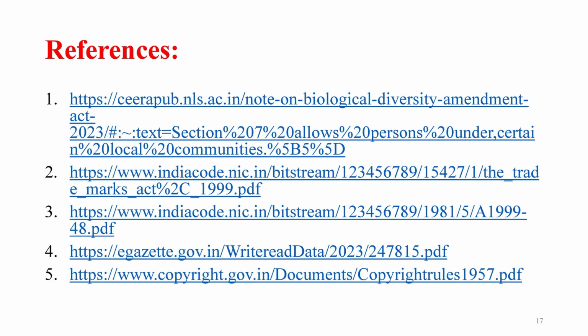This slide lists the references used for this presentation, including the official India Code website, the e-Gazette, and the Copyright Office of India, for anyone who wishes to explore the original acts in more detail.